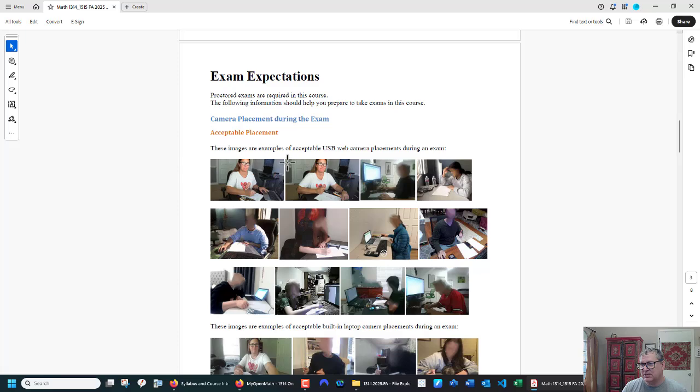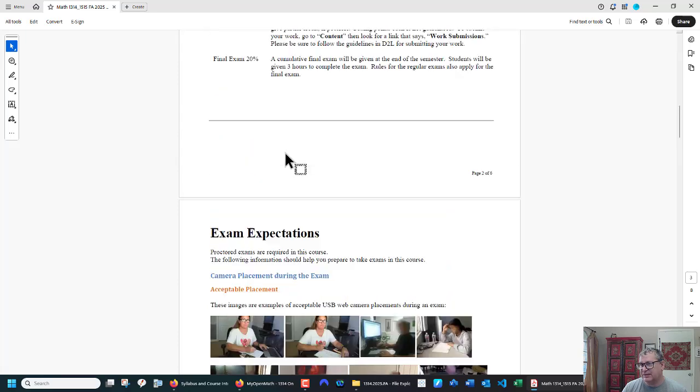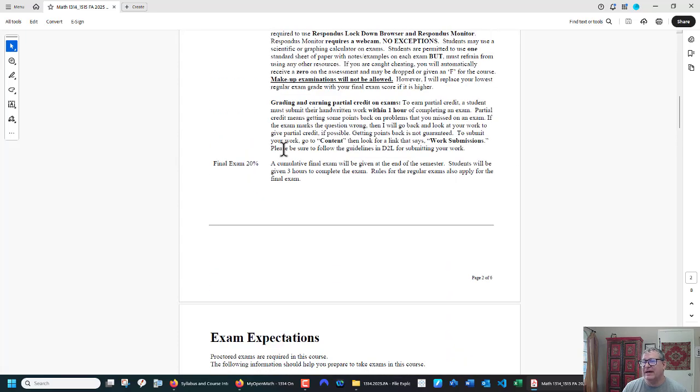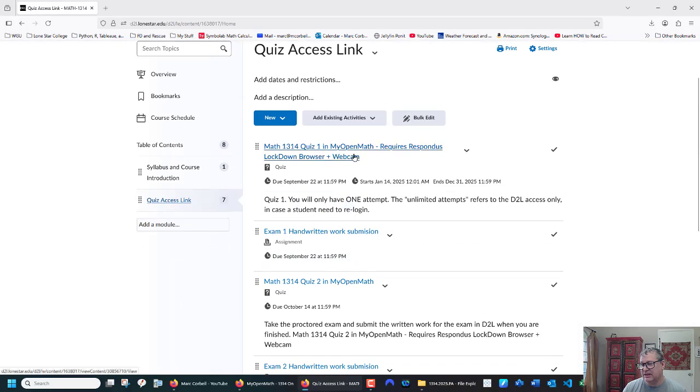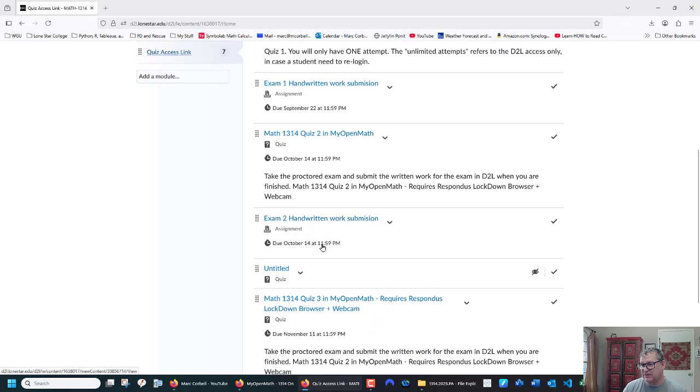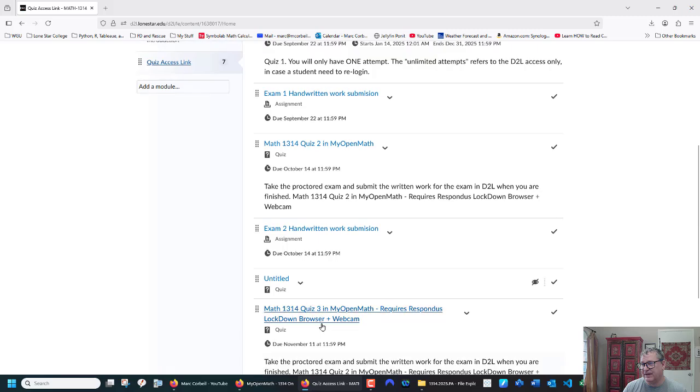The expectations: you're going to be using a lockdown browser. The hookup for that is through the course. So if you go to D2L, you'll see the course. You'll see the quick access links. You have to click on these to get into the exams and get My Lockdown Browser to work, and that's what you're going to do for each of the quizzes, and then finally for the final exam.